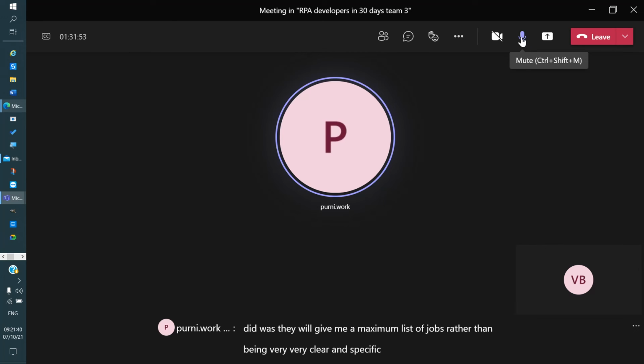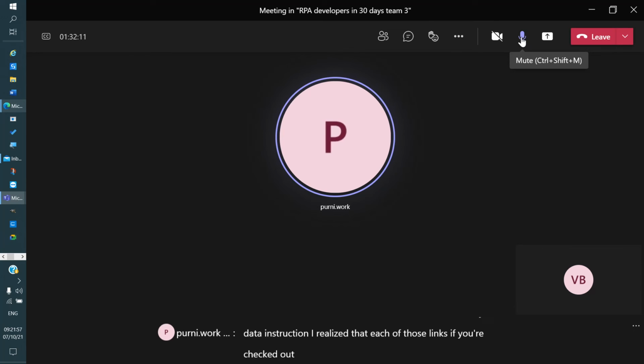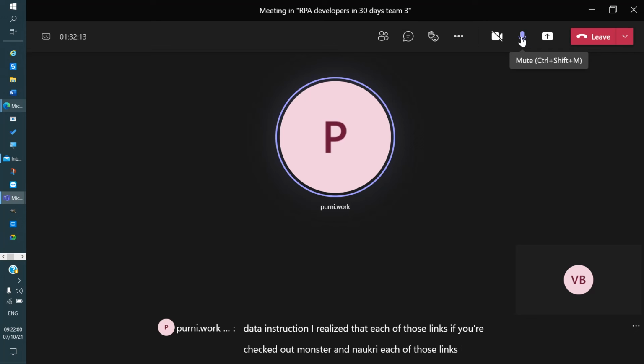I gave them an Excel of 30 generic keywords and said, extract 100 jobs from these. When I sat with them after the data extraction, I realized that each of those links on Monster and Naukri has sub skill sets. For example, even if you search for Java developers, when you click on it, they might ask for J2EE, SQL experience, MS SQL, and other things. So all I could see on those sites were a lot of skill sets.